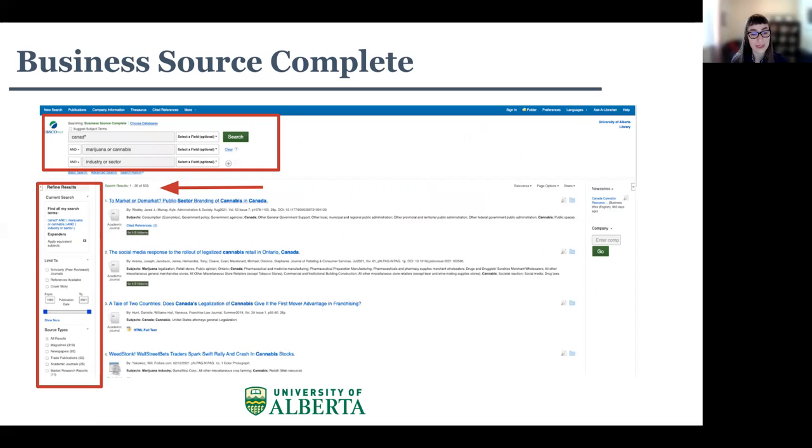So I will use the advanced search, and in one box, I will type in cannabis or marijuana, and in the other, I'll type in industry or sector. And in another one, I'll type in Canada, CANAD star. This will look for anything with the root word Canada, so Canada, Canadian, etc. And I will make sure that I am using AND right here to connect these three core concepts.